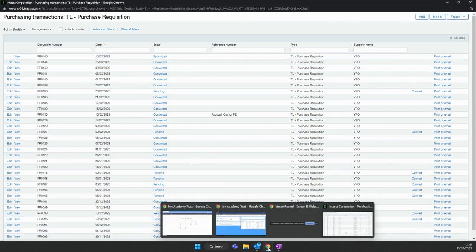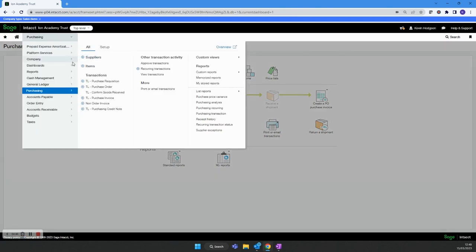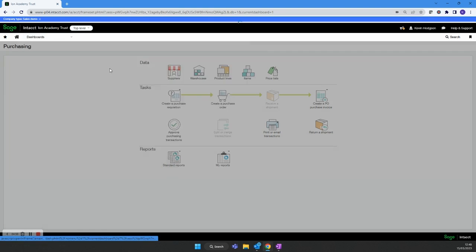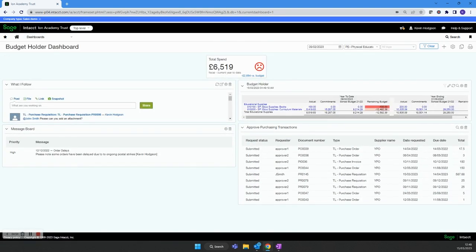So I'm going to swap back in to log in as my user, which will play the role of the budget holder, and I'm going to navigate to the budget holder dashboard. And when your budget holder logs in, this will be their home page. This is the page they will initially see when they first access the system again via the web browser.